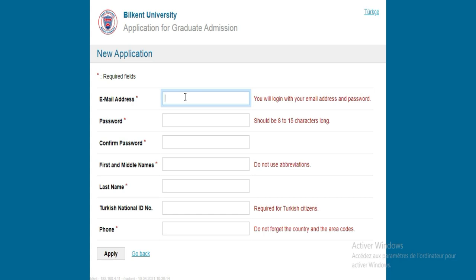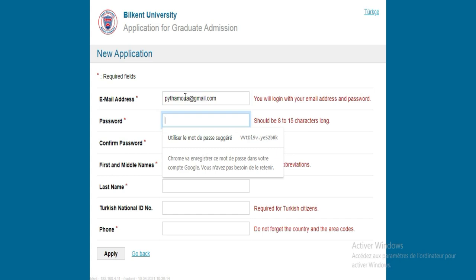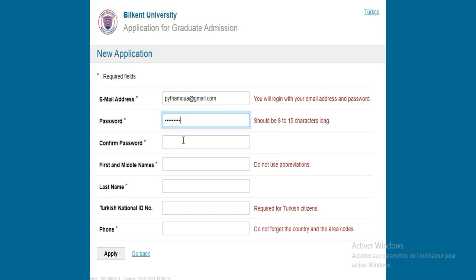Okay, here is the email. I will fill it with mine, and you will do yours. And the password. The password is 8 to 15 characters, so you need to choose it. You can make the first letter a capital letter, and then use some other characters. Here is the confirmation of the password, I'll confirm it.